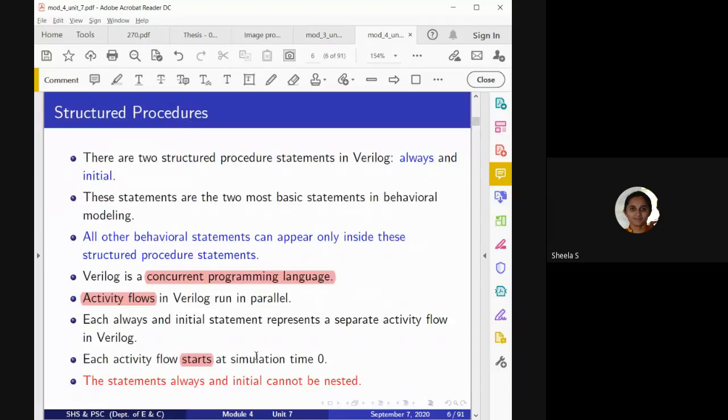And first let us initialize this. So first let us consider the structured procedures. Mainly there are two structured procedures. One is always and the other one is initial. When we consider the always or initial statements, the statements inside these blocks are sequential, but the always as well as initial statements themselves are parallel. That I am going to explain with an example in a later slide.